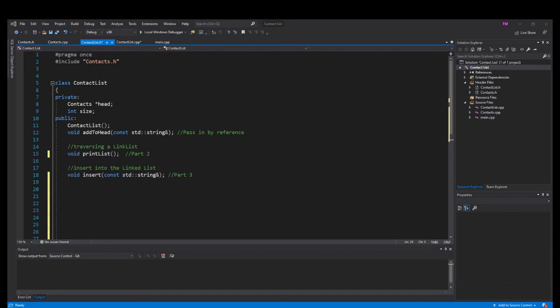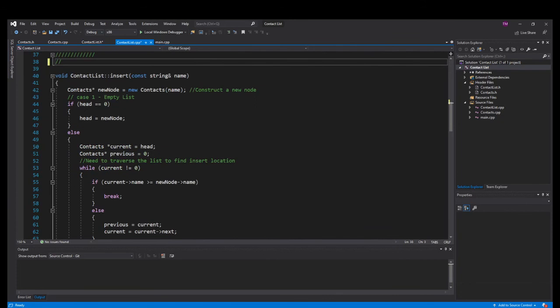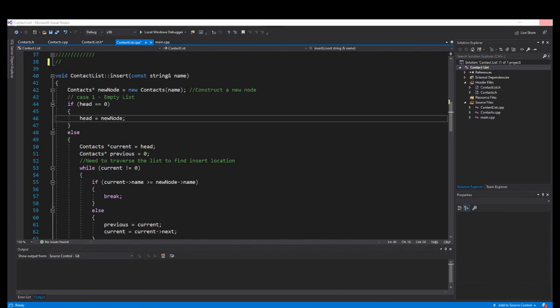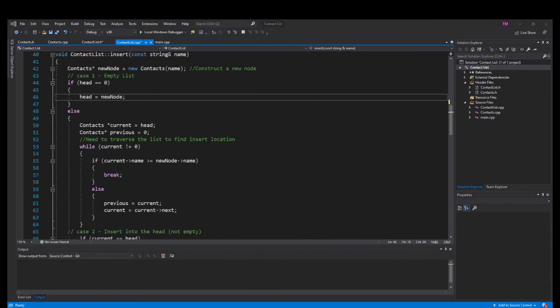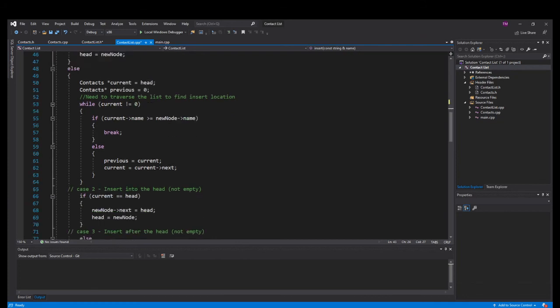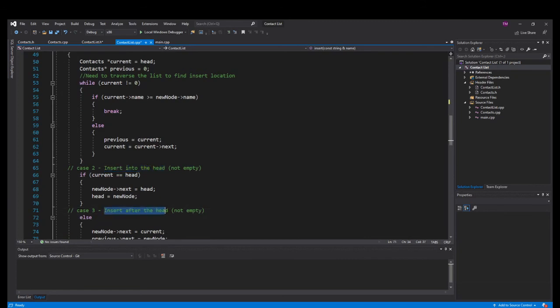I'm back in my contacts header file, and I'm going to add this function here, insert into the linked list, and that's just called insert. Again, I'm taking my string. When I go to the implementation, this one's a little bit more involved. It has a couple of different conditions. The first one we had was case 1, where we had an empty list. Then we insert into the head and it's not empty, and then we insert anytime after the head, which is not empty.